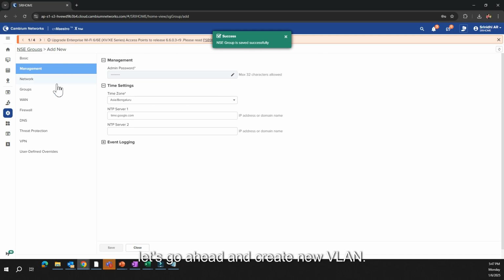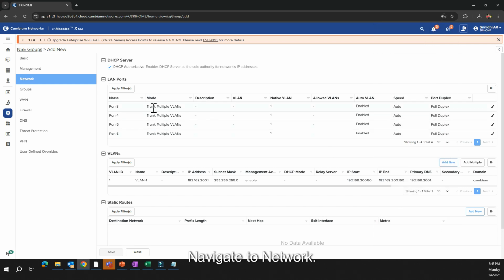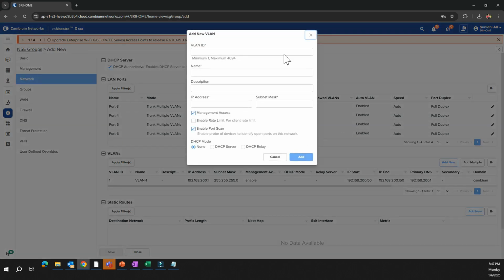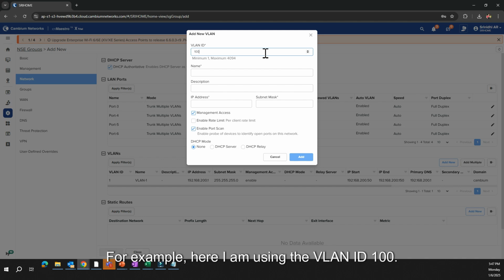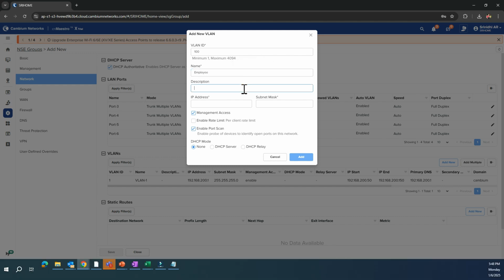Now let's go ahead and create new VLAN. Navigate to network. Click on add new for VLAN. Enter the VLAN ID you want to create. For example, here I am using the VLAN ID 100. I am using this for a specific employee. Provide the description.